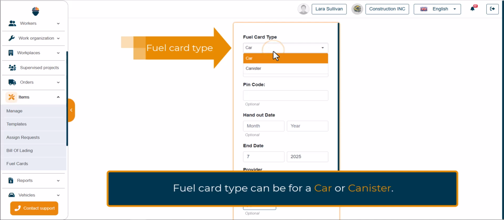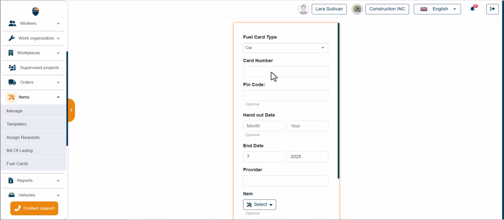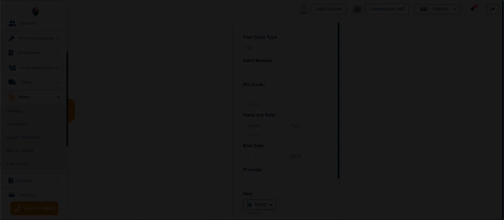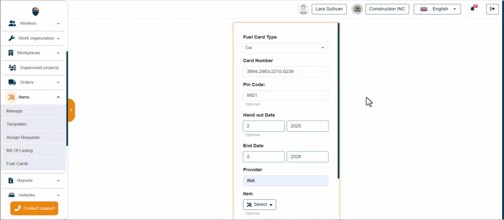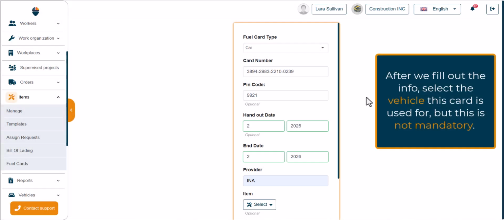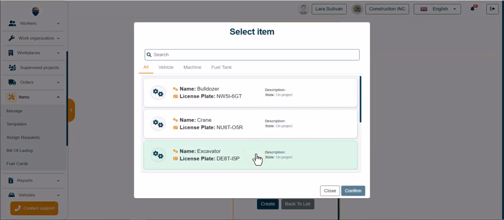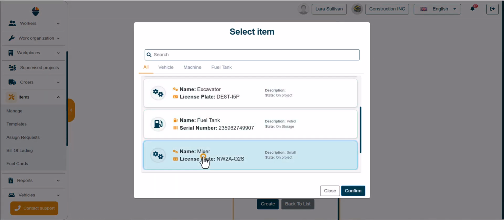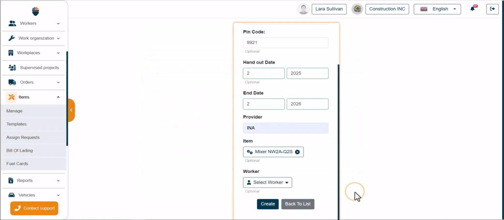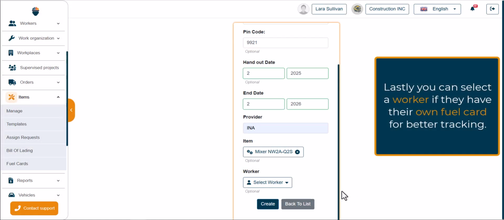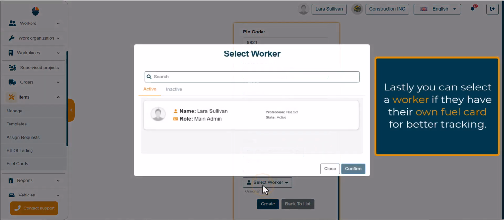Fuel card type can be for a car or canister. After we fill out the info, select the vehicle this card is used for, but this is not mandatory. Lastly, you can select a worker if they have their own fuel card for better tracking.